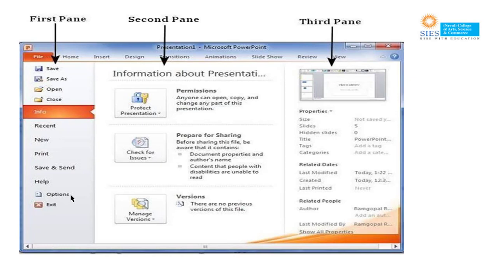Various commands under the first pane are described in the table. Okay. So see here, save as. It will allow you to specify the file name and the file type before saving the file. Next one is open, allows you to open a new PowerPoint file. Close allows you to close the existing file. Then next is info, displays the information about the current file. Then see here, recent, lists a series of recently viewed or edited PowerPoint files.